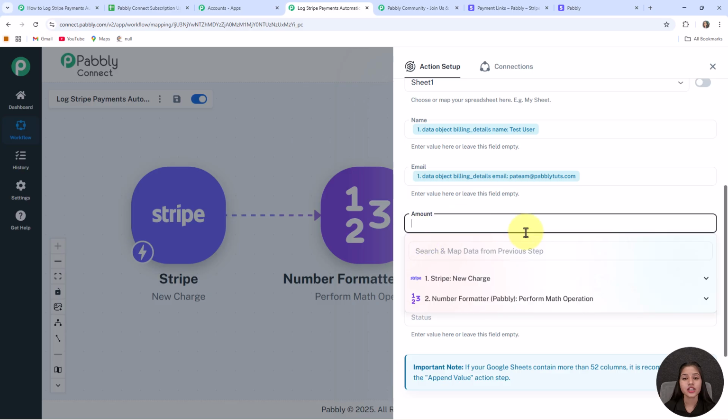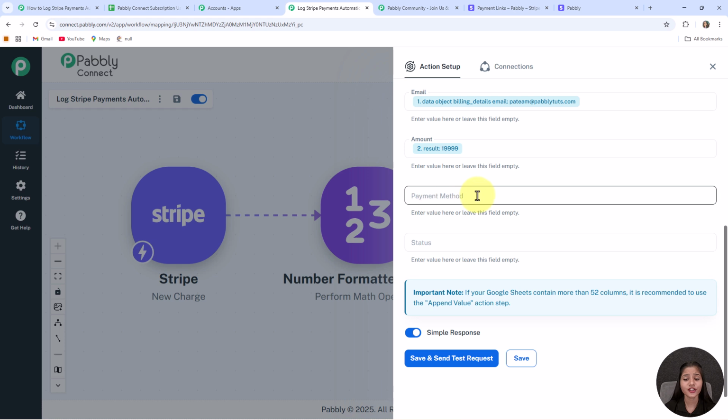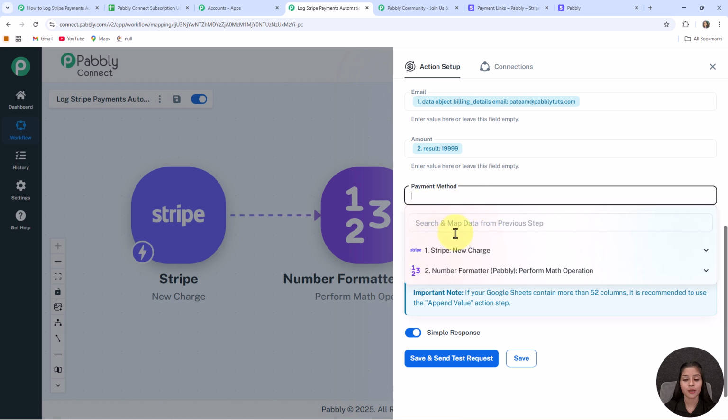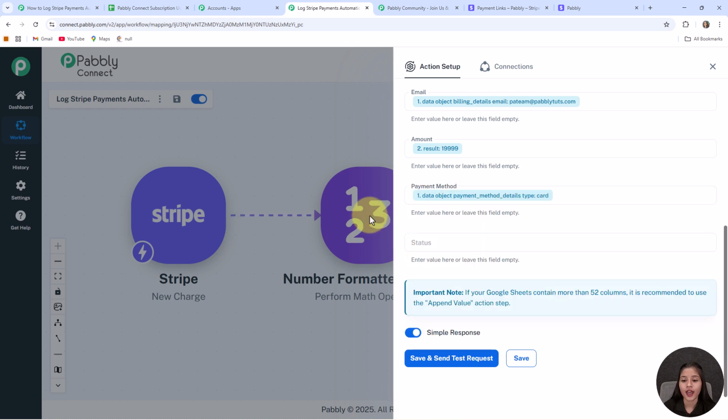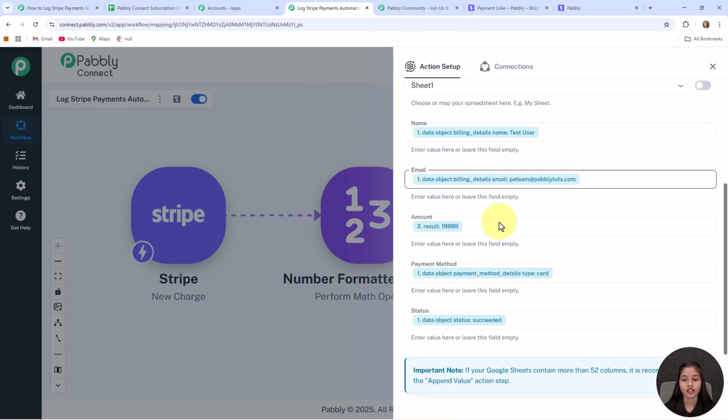Then the amount. In the amount case, I am doing the mapping from the response of the number formatter, not the Stripe, because Stripe has captured the amount without including decimals. That's why I am doing the mapping of amount by the number formatter. Here I have done. After that in this payment method also, I am doing the mapping of the payment method. Here I have done, that is card.